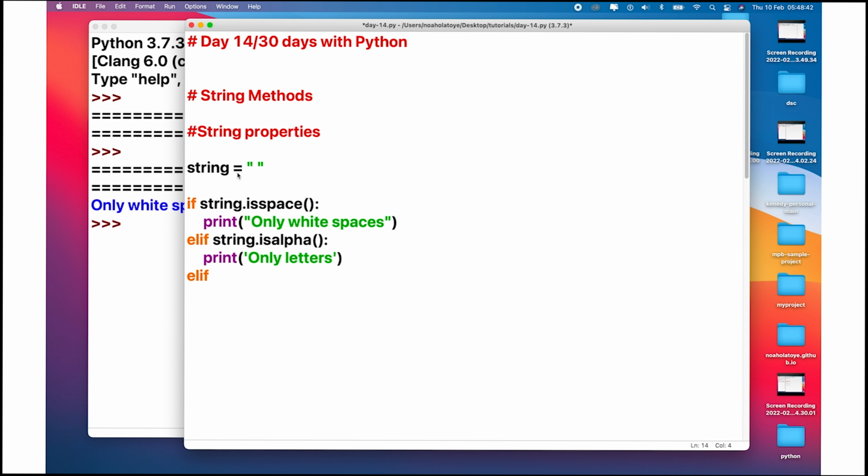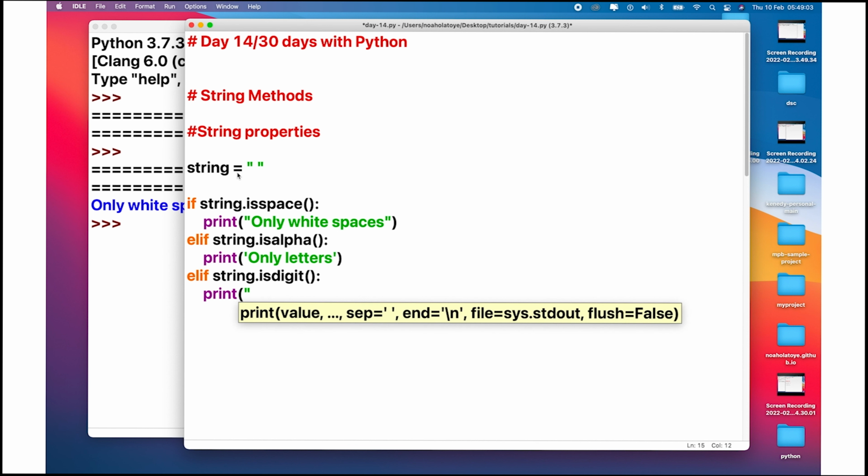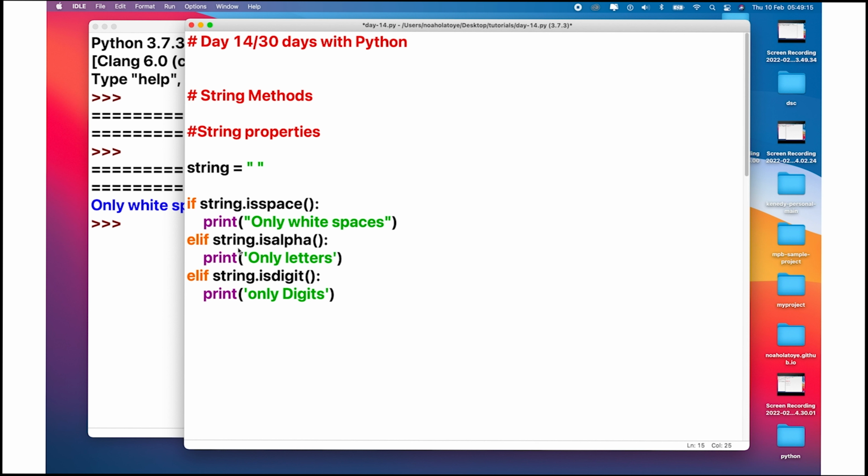Now let's further go ahead and check if it's only digits. So we can say elif string isdigit. I can just go ahead and print something and say only digits. I can just update this. Just want to be symmetric and consistent.